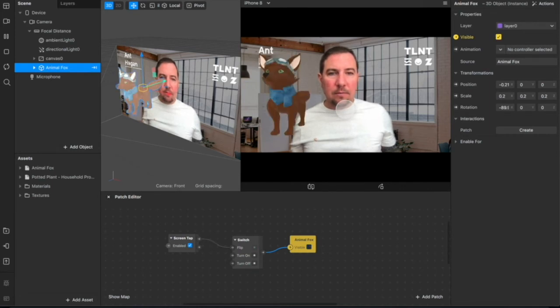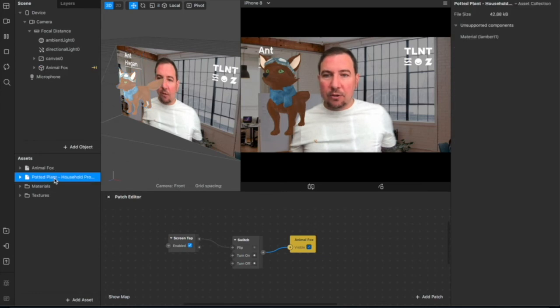Where's he gone? He's back. Really simple. So moving on, let's see what we can do with our potted plant.